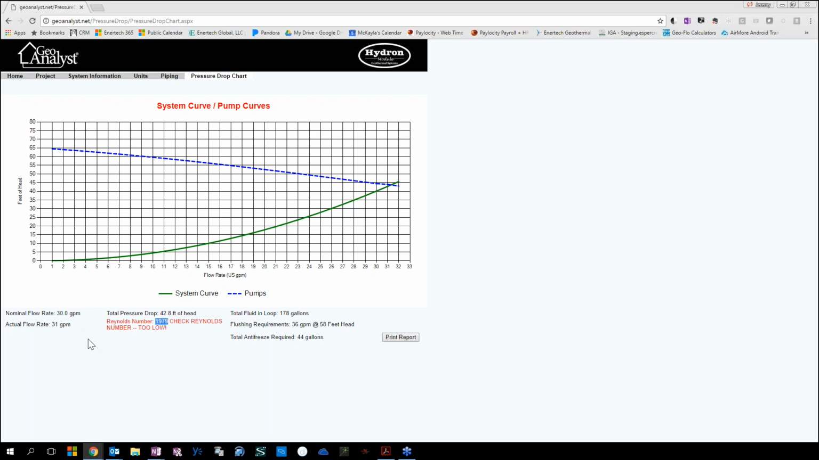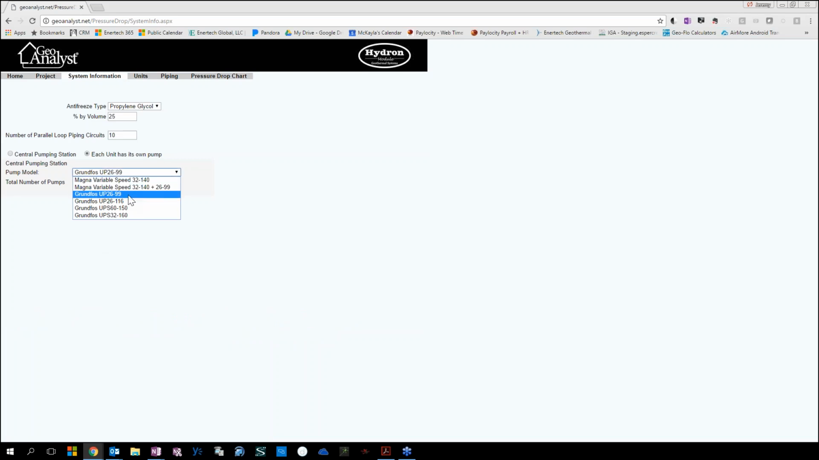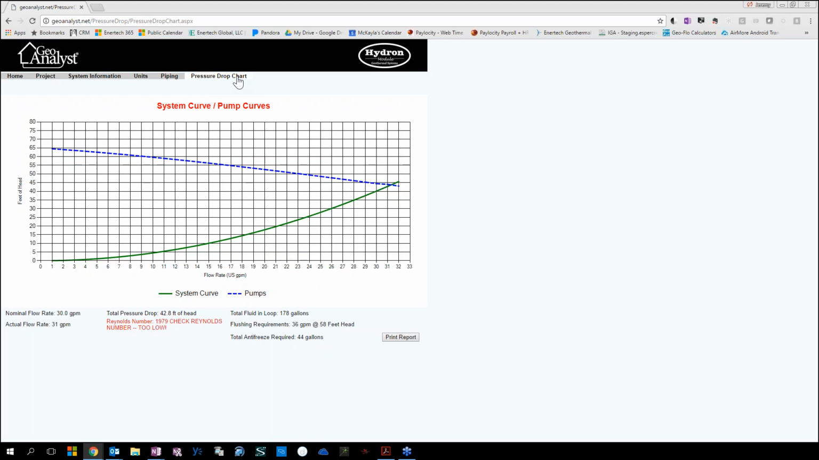So again, in this example, you could pick the 26.99s for each unit, or you could go back and take a look: how much does a 116 team help me? In this example, each unit's got 2 116s. That's the UP 26.116. And right there, that pump is at its limit too. So really what we're seeing again is that it's the circuit that's limiting our ability to pump that fluid.